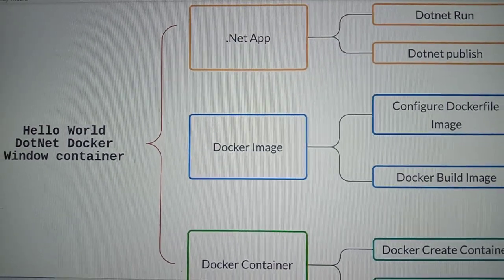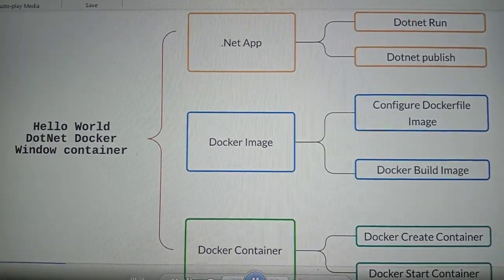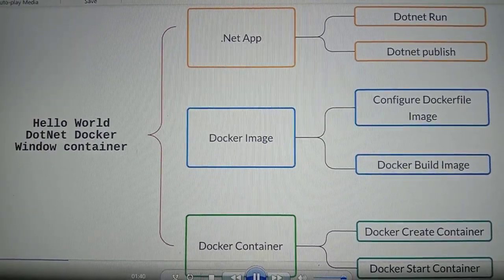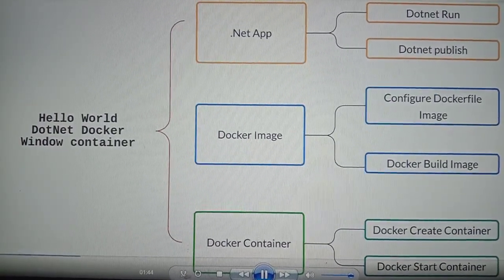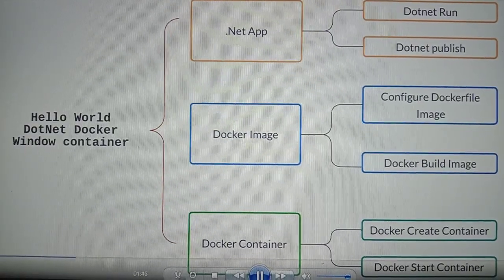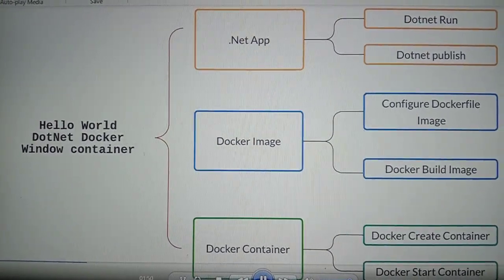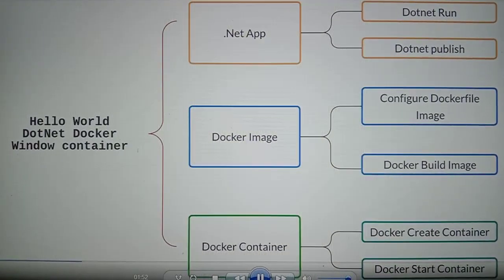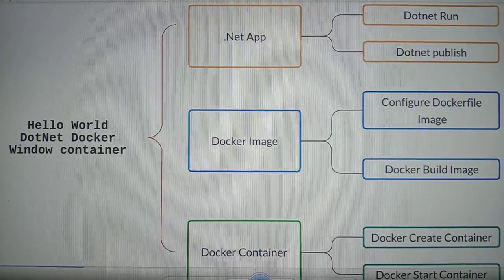Here is a quick recap of how to go about creating a Hello World .NET Docker Windows container. First things first, we need to create a .NET application with a simple line, Hello World, as a console application, and then run the .NET code. It will enable the whole .NET solution on your desktop. Then publish that .NET solution in your workspace.